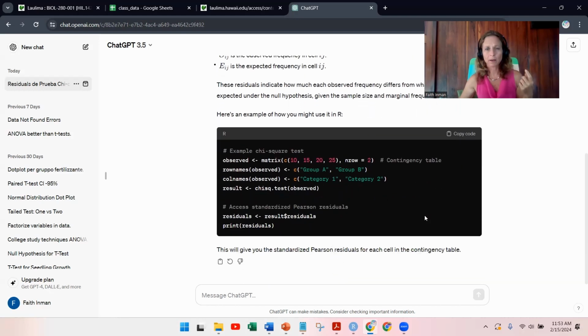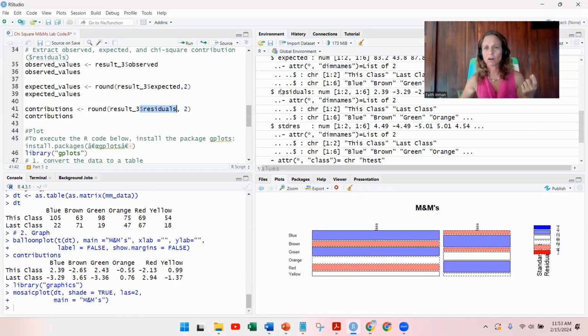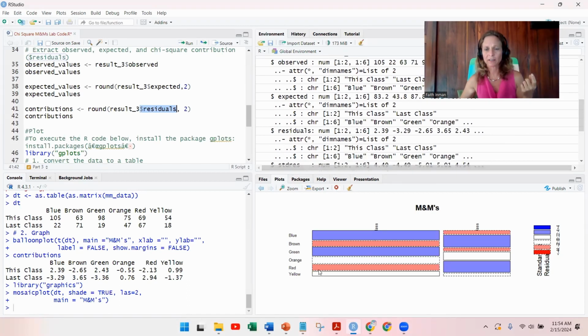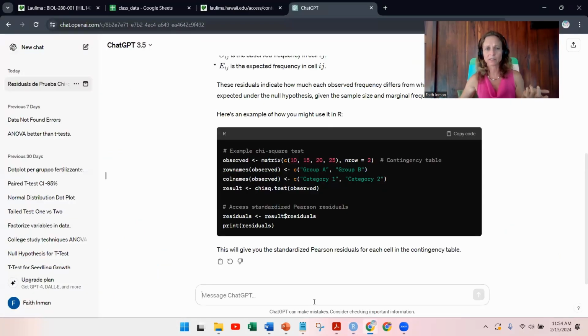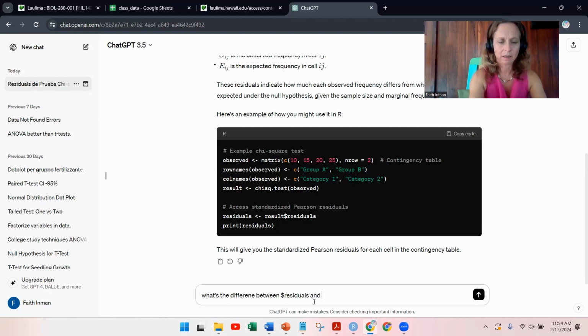Right. But that's still saying it's the standardized Pearson residuals, where there's this other thing here called stdres. Okay, that's what I'm trying to figure out. What's the difference between this residuals and the stdres, standardized residuals?